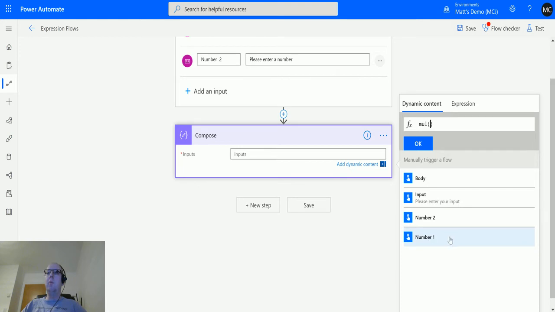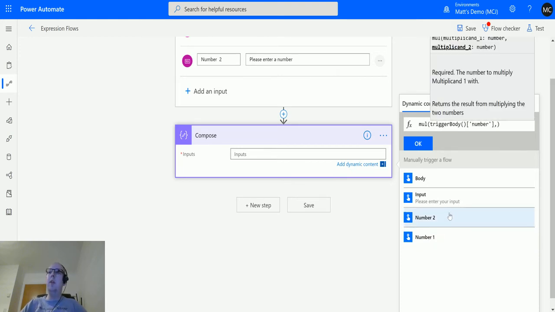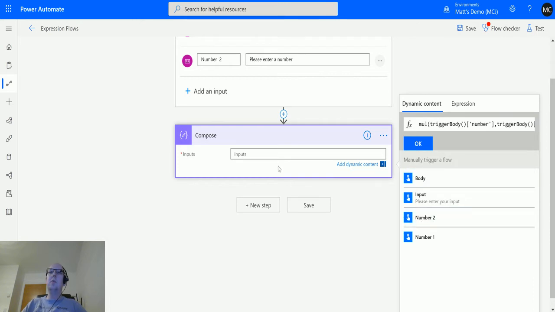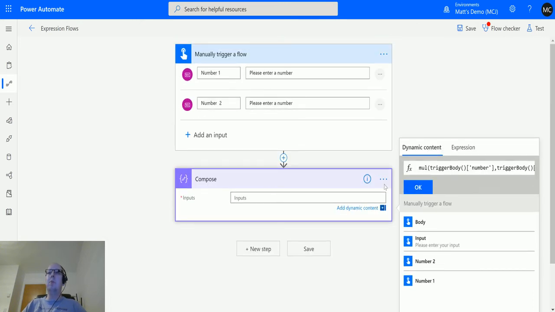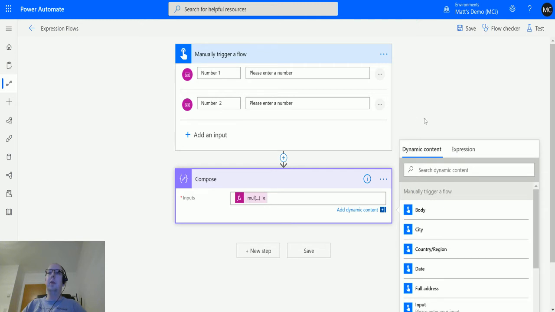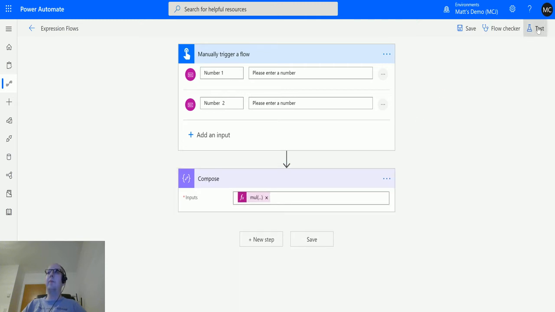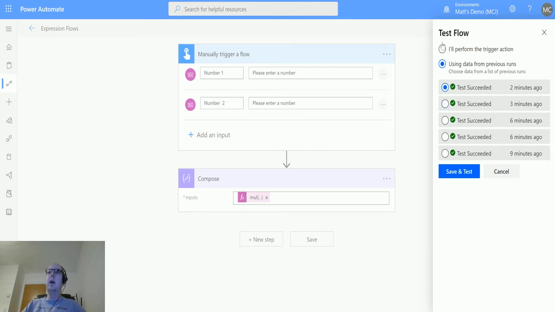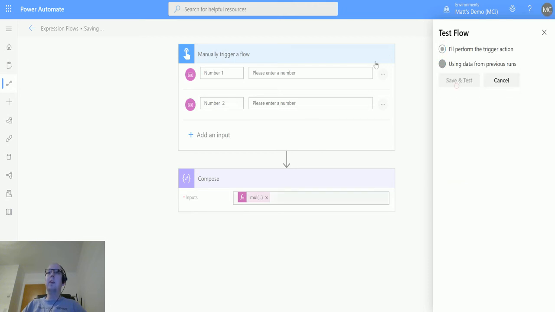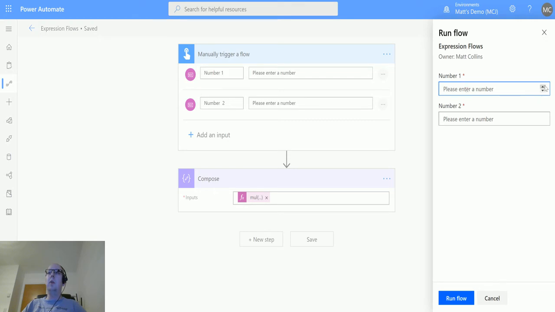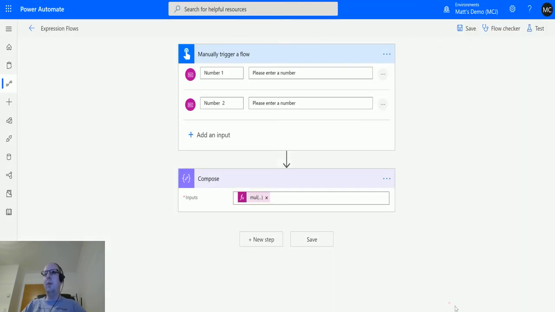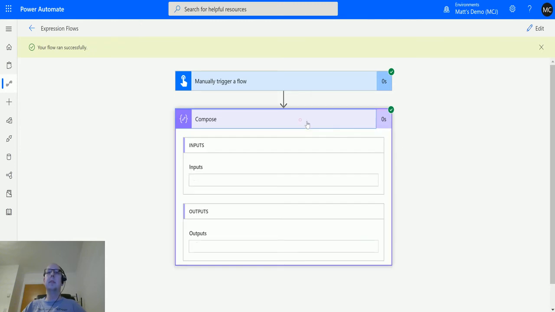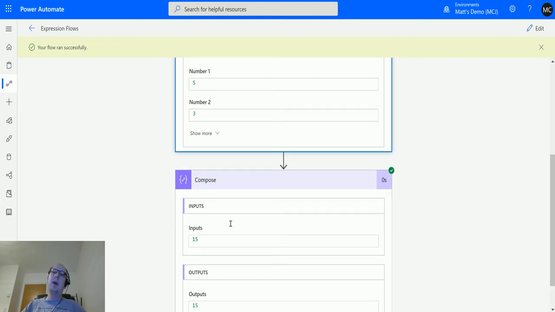We can click number 1, add a comma, and then click number 2. This is just going to multiply the first number input by the second number input. We'll click OK, and we're ready to test. Click test. I'll perform the trigger action this time. Save and test. And we'll go 5 times 3. Now with my quick maths, I know that's 15, so we'll see if I'm right. 15, there we go. So we're just multiplying those two number inputs.